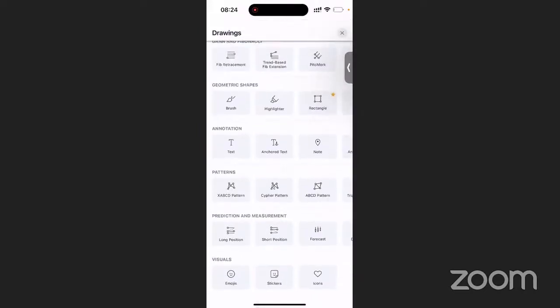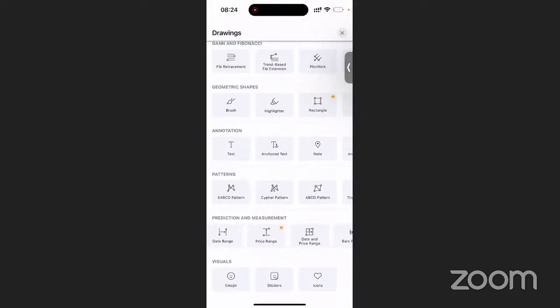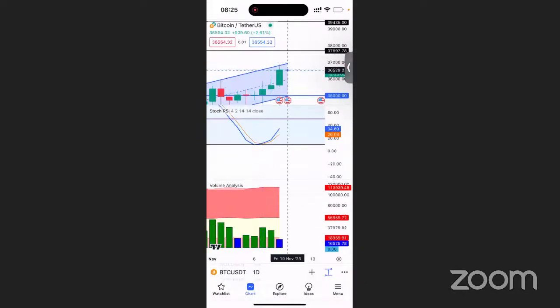There is a tool here called prediction and measurement. There's a tool called price range. You put it at your current price, then you drag it to your take profit. That is your take profit. Then from your current price to resistance, that is your take profit. From current price to support, that is your margin call drop. So you could maybe set one margin call drop, or you could set 4. That gets back to you.